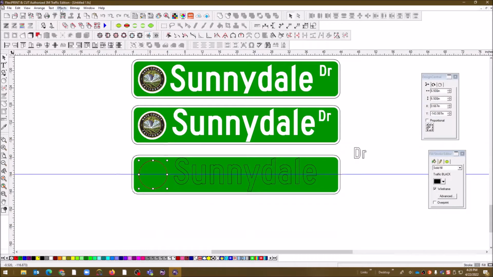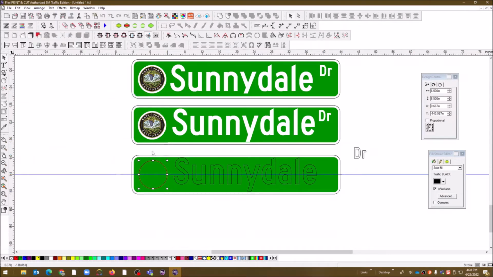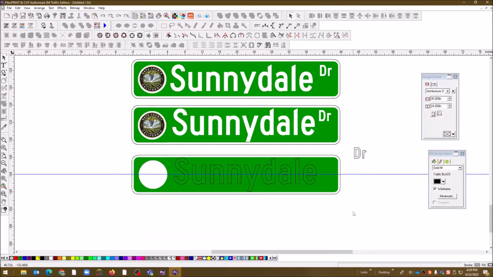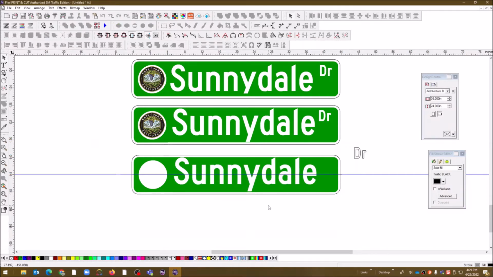We'll come under arrange, order. We're going to bring this circle to the front. Since it's already highlighted, you want to make sure it's highlighted, we're going to turn it white, and we're not going to do a wireframe on it. We're going to bring it up front. Okay, now we're going to do the same with the Sunnydale. There's the Sunnydale, and we're going to turn it white. Now you can see how it's touching the borders. There's really no space in there.